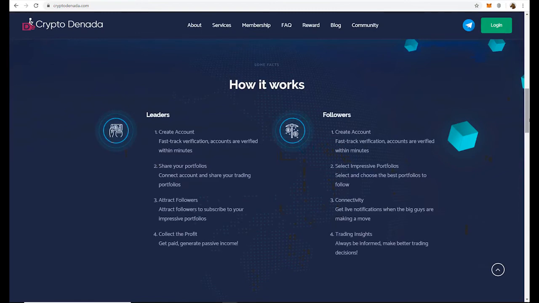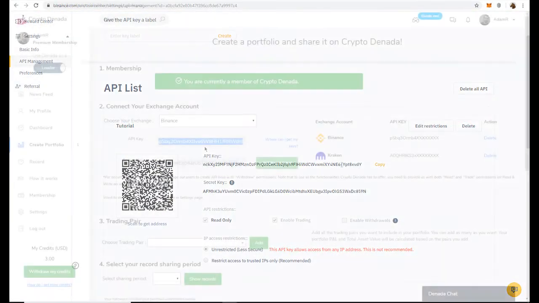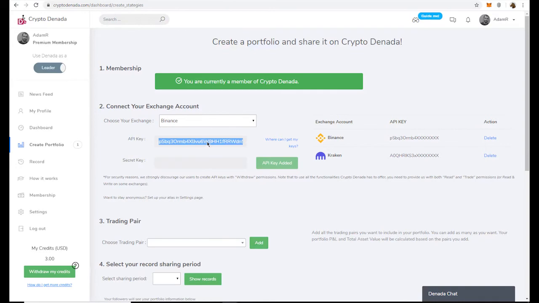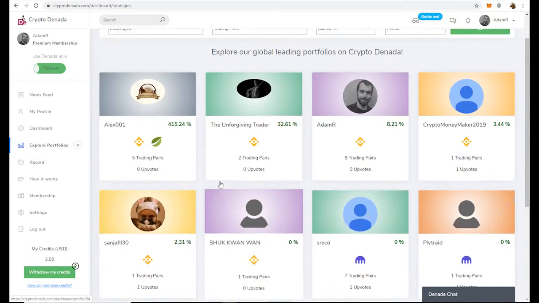Right now, if I take Binance API keys, copy and paste them here on Denada, I can share my Binance portfolio, set the price and get paid with each subscriber I get. My followers can now see my trading pairs, my profit and loss, and get informed in real time whenever I make a trade. Or I can follow Alex over here and copy his moves.